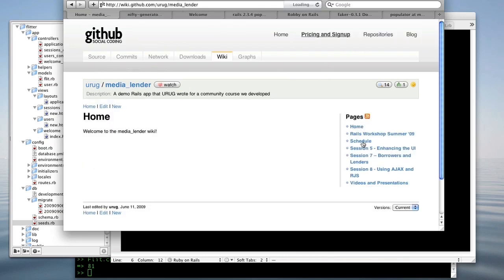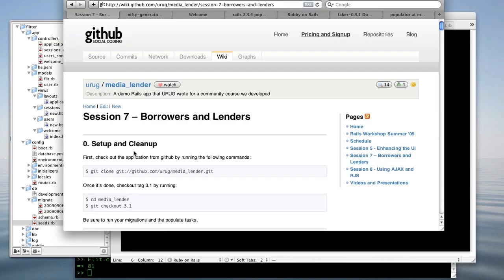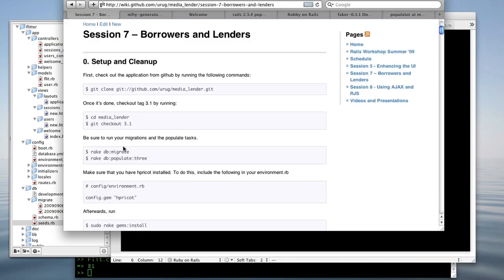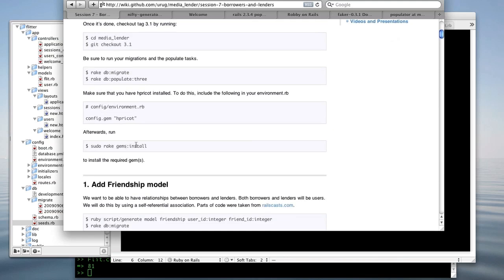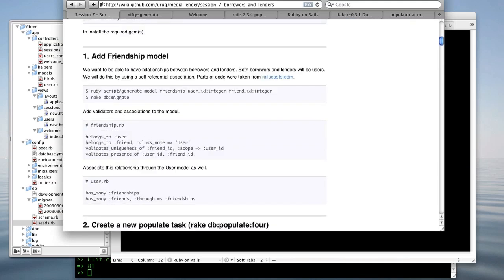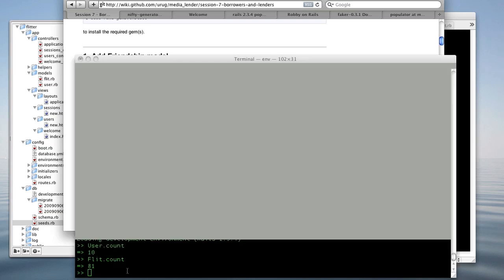You go to that wiki, and you're going to see a page here, Session 7, Borrowers and Lenders, and that will actually really show us how to do this quite well. We're going to create a friendship model. Now, a lot of this code was pulled from the railscast.com episode that talked about self-referential relationships. Let's go ahead and just use this as we go.